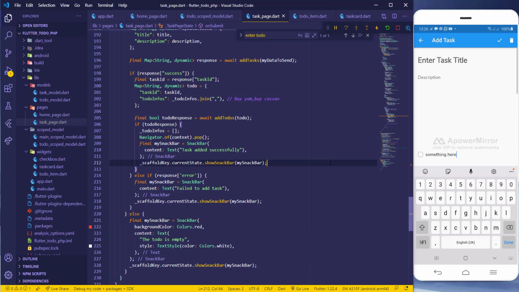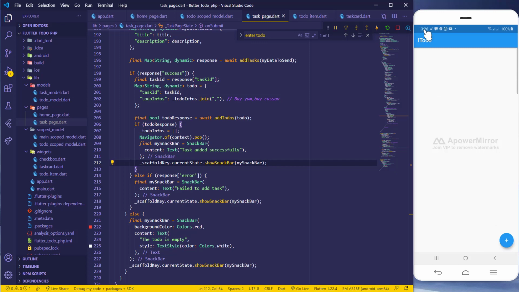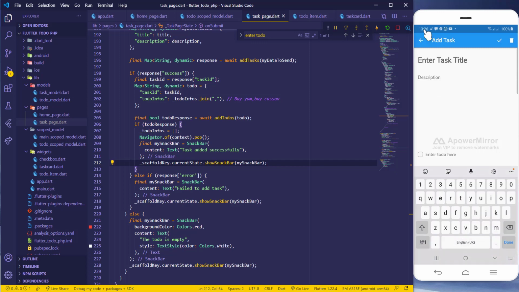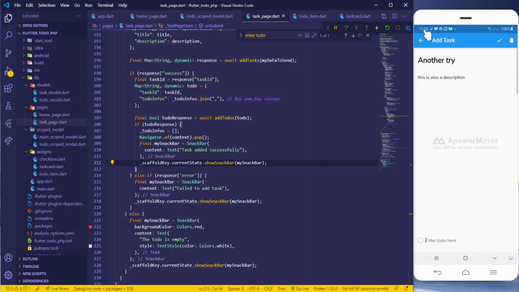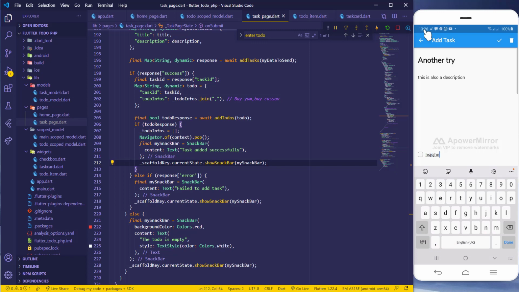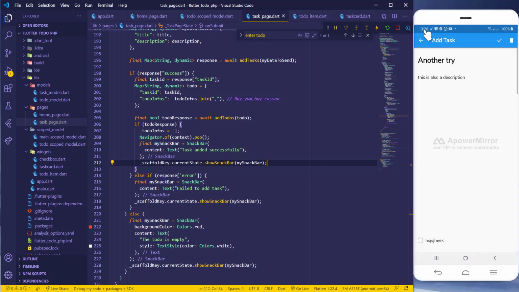Now let's see how it goes. Let's go back and try this thing again. Another try, and this is also a description. We decide to type something here without clicking on done, and then try to push it inside. I can push it, and it says the to do is empty. So it didn't send the data.